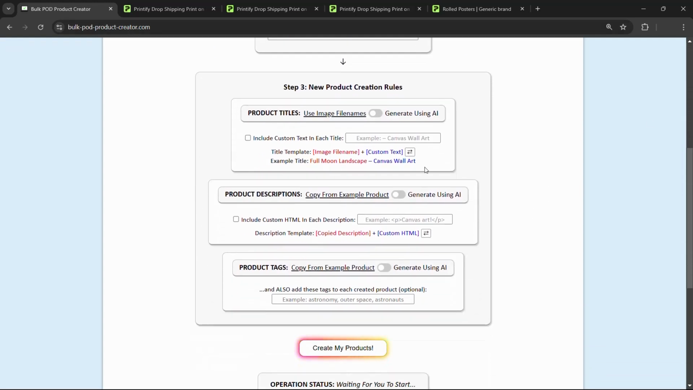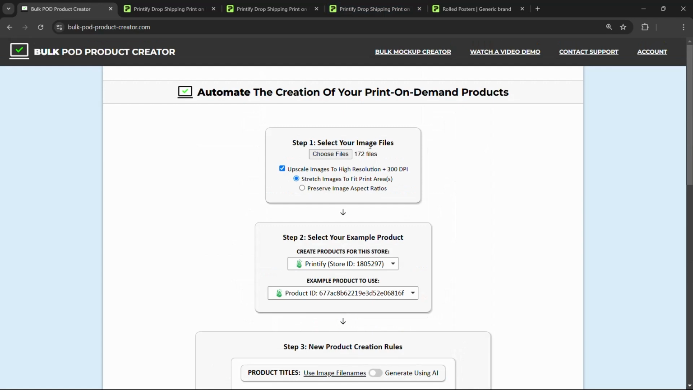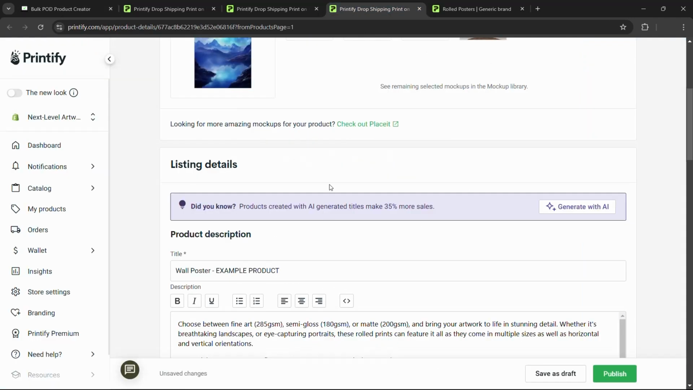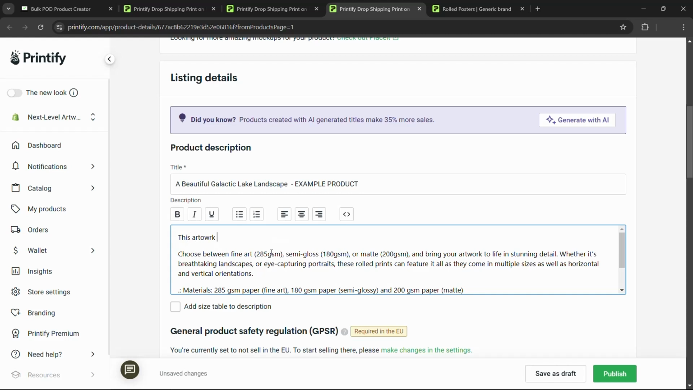So this is where you can use the AI image recognition to automatically generate this stuff for each of your new products. And this is a huge time saver, because if you're creating 100 plus products, and you've got to come in individually for each product, you've got to say, okay, what I'm going to do, let's see, a beautiful galactic lake landscape. I've got to do a description for it. Let's see, I'm going to do this artwork scene features a breathtaking galaxy above a mountain landscape like scene.